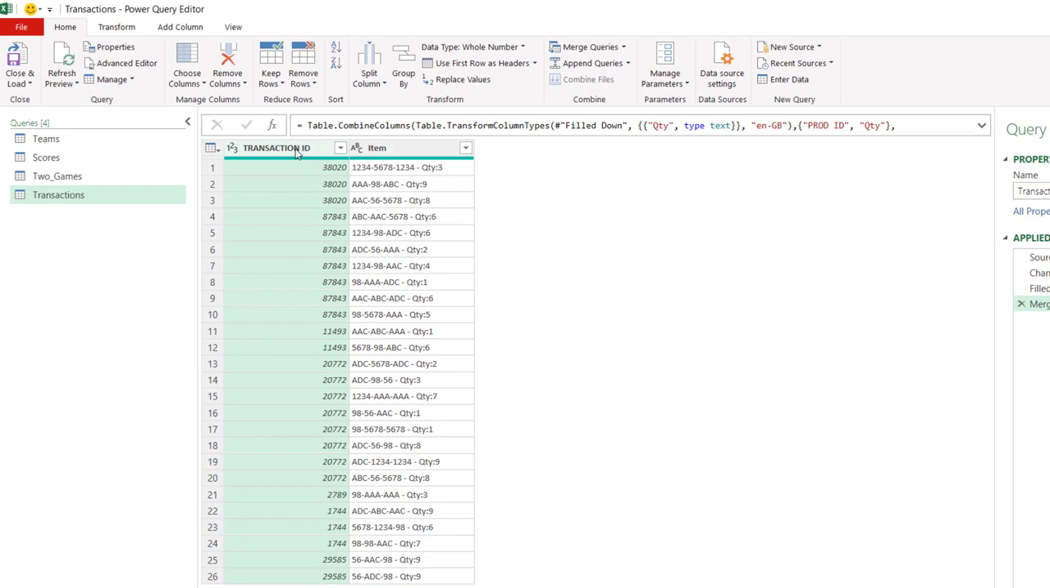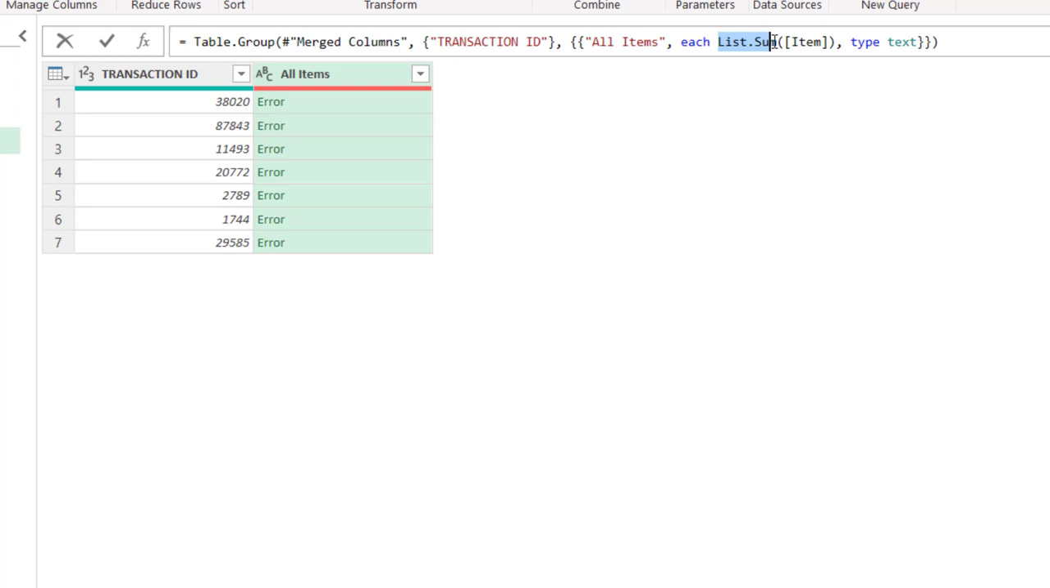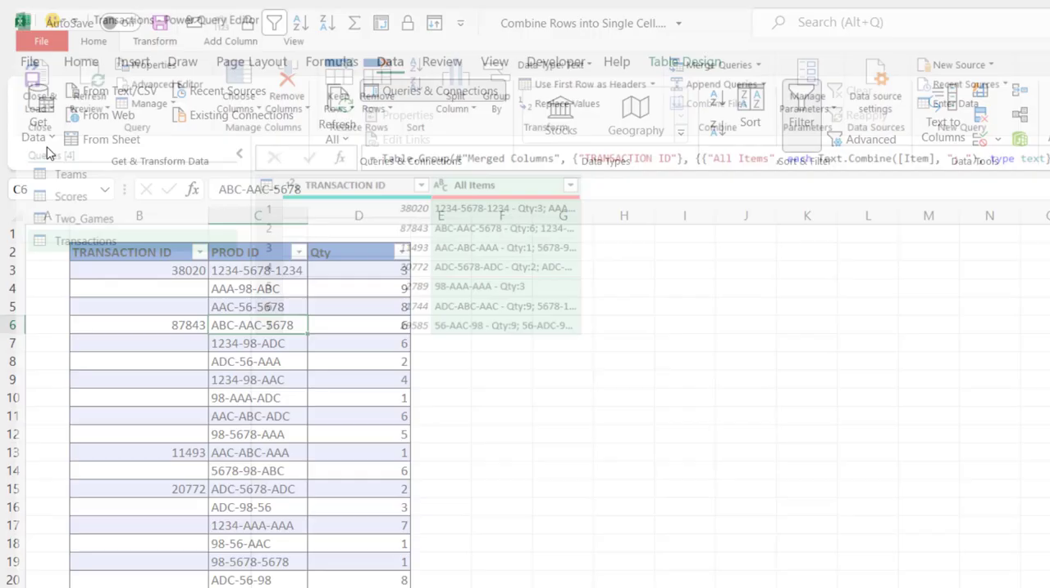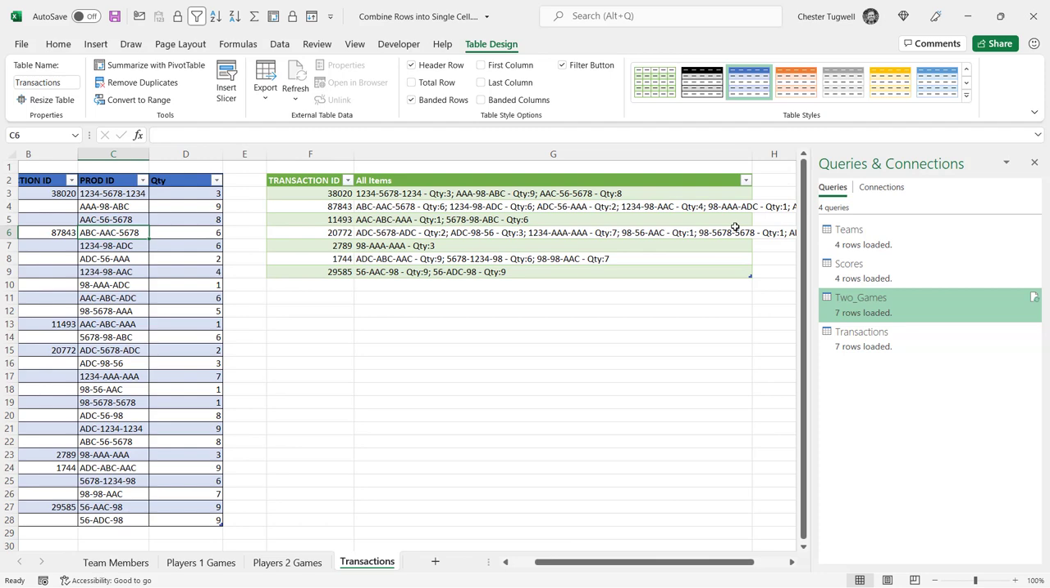Okay. Now I'm going to group by transaction ID. So right click on transaction ID column heading, group by. New column name, all items, operation sum, column item, click on OK, Text.Combine, tell it what the delimiter is, and this time we'll say it's a semicolon and a space, at the end of the formula and press enter, close and load to. Existing worksheet. And there we are, I've got all my items in one cell.